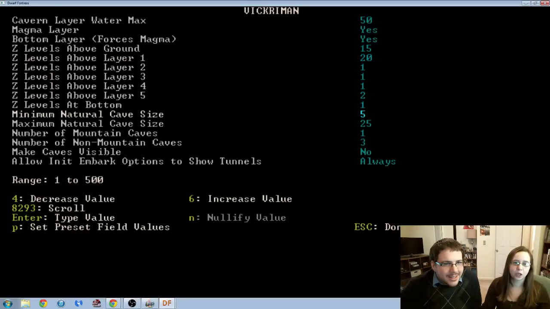Cave size, who cares? Number of mountain caves you can increase if you like. What is the distinction of a mountain cave? I don't know. I wonder if it has something to do with kobolds, because kobolds need caves. But I don't actually know, frankly.